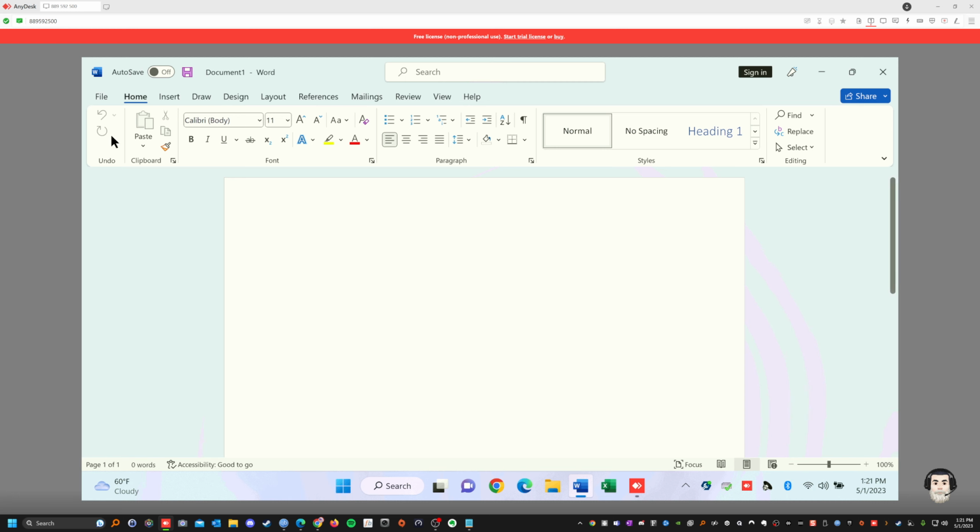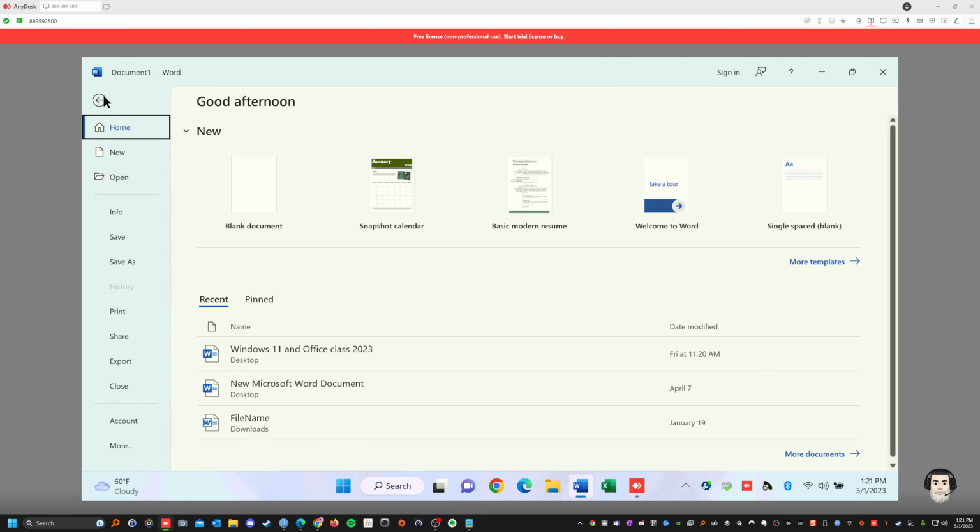We talked about all this list already last time. Just to refresh: Home is to go home right here. New is to create a new document. Open is to open an old document, right? Info is about the page. Save is you could save the page as the original, or you could use Save As with a different name while keeping the original. Print is obviously print. Share if you want to share it. Export if you want to export it. We already talked about this, so let's go back.